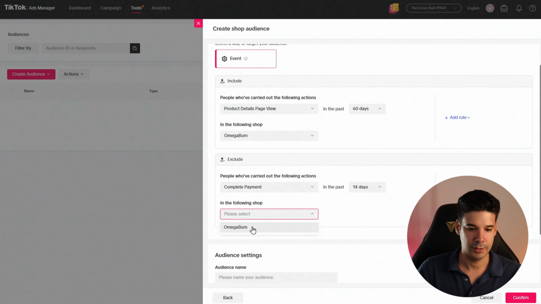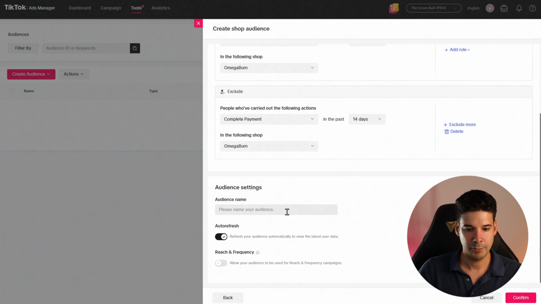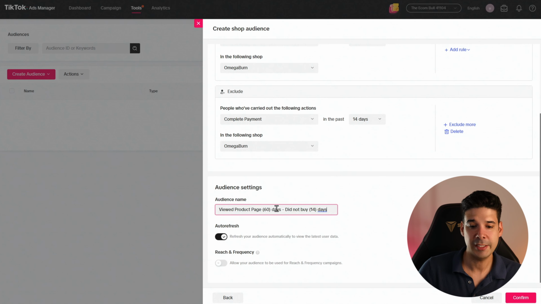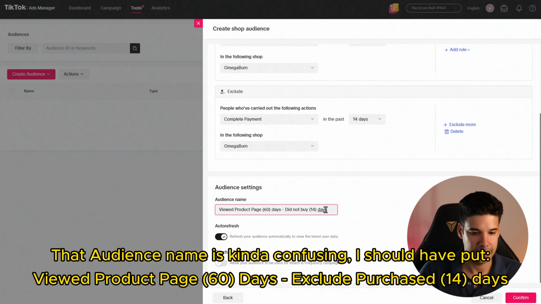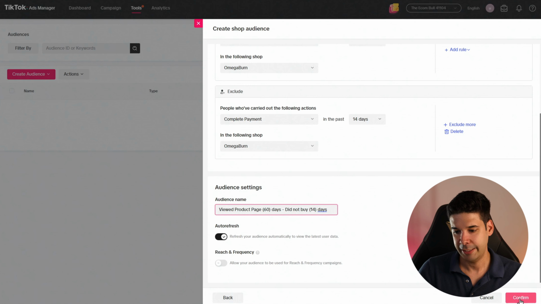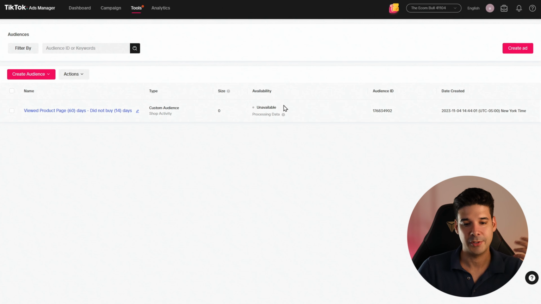So we will choose the same shop again, and we'll give it a name. Viewed product page in the last 60 days, but they did not buy in the last 14 days. All right, and we're gonna keep auto refresh on. So it refreshes your audience automatically to view the latest user data. Now we're gonna click on confirm, and it's gonna start processing the data.